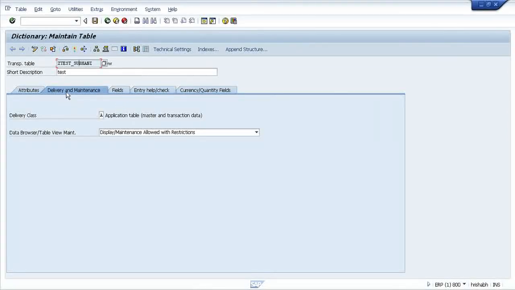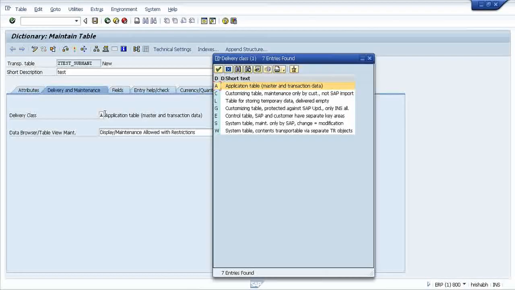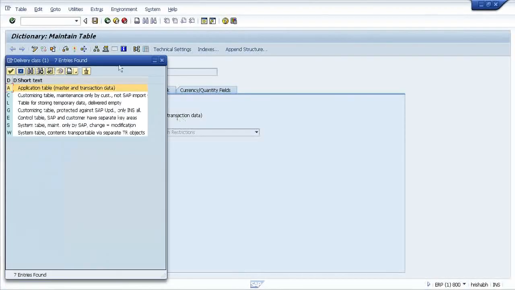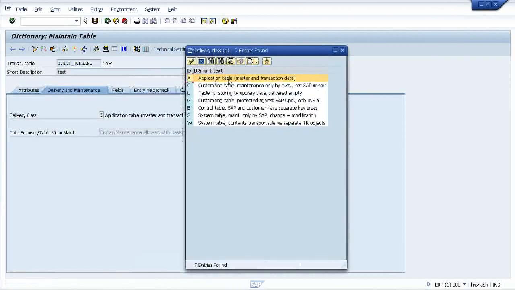Now in the delivery and maintenance tab, there is a field called delivery class. What exactly is this? If you click the F4 button, the search help, it will show you the possible values for this particular field. A lot of entries are there. If you enter Z here, it will say to enter a valid value. It's not valid. So to find out a valid value, the F4 option is always available. Just press that button and it will show you the possible values it could have.